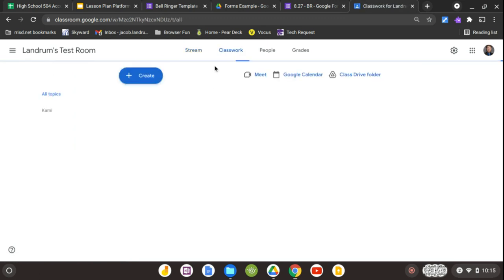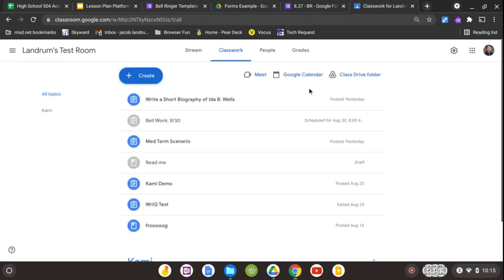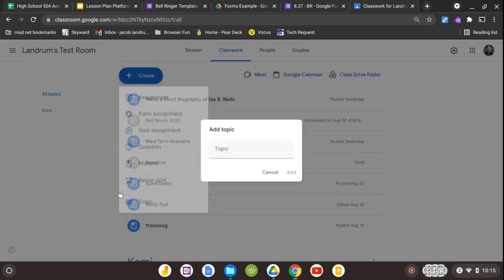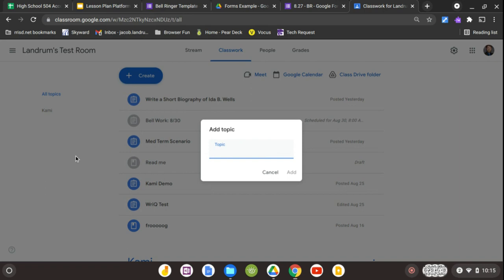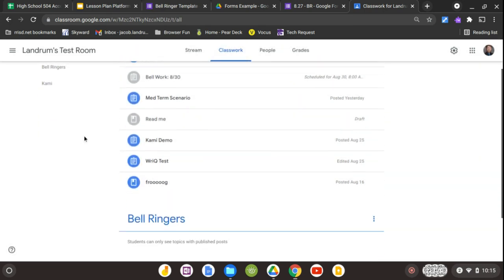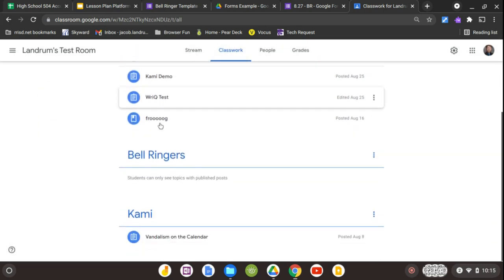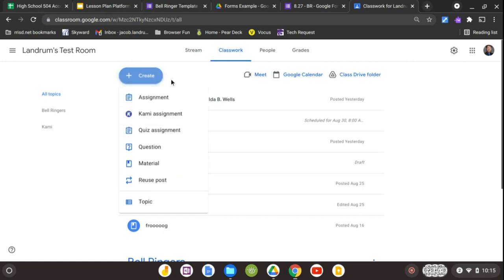I'm going to go up here to classwork. Chances are I'm probably going to want to make some kind of topic that's going to be for all my bell ringers so they aren't, you know, in a confusing way. I'll just go to topic here, and I'm going to say bell ringers. Call it Bellworks, your do nows, whatever you want to call it. Okay. So I'm going to say create.